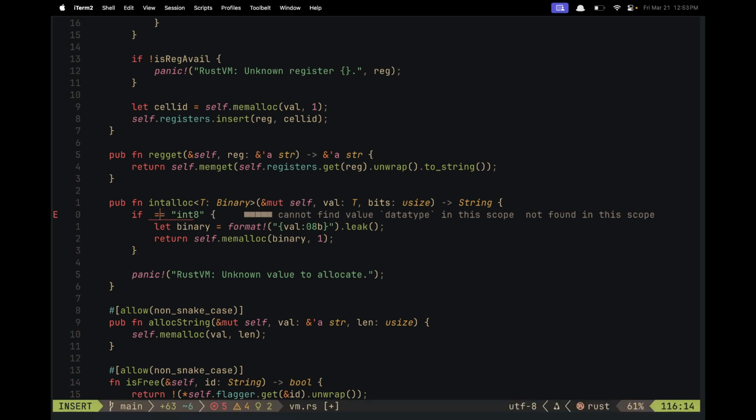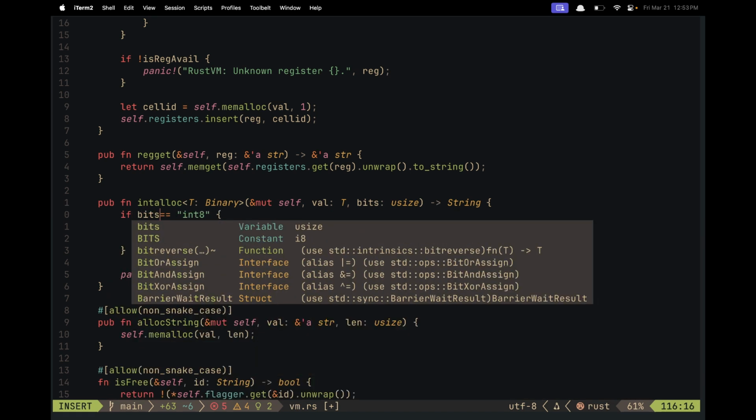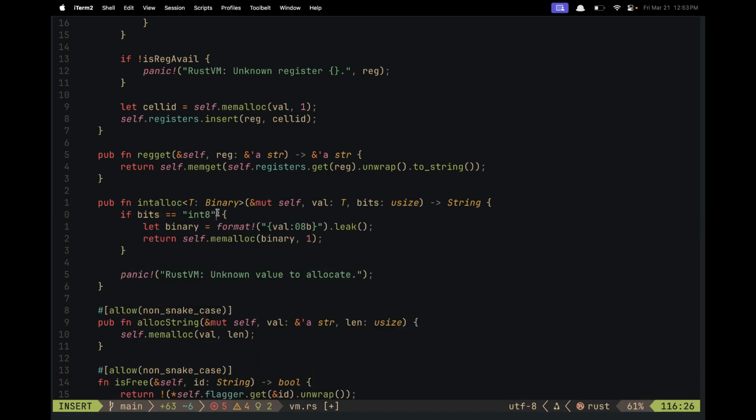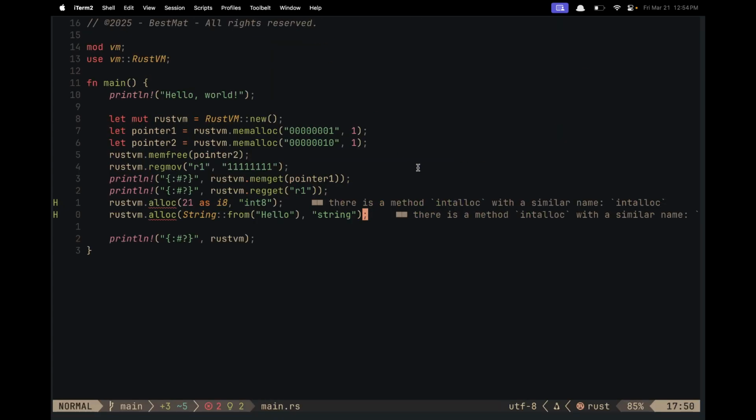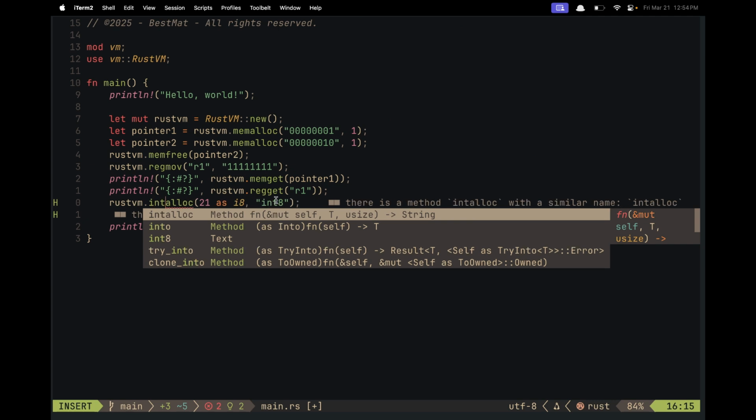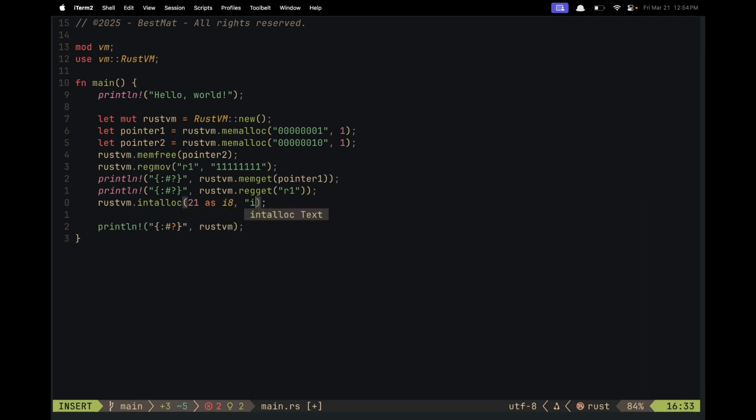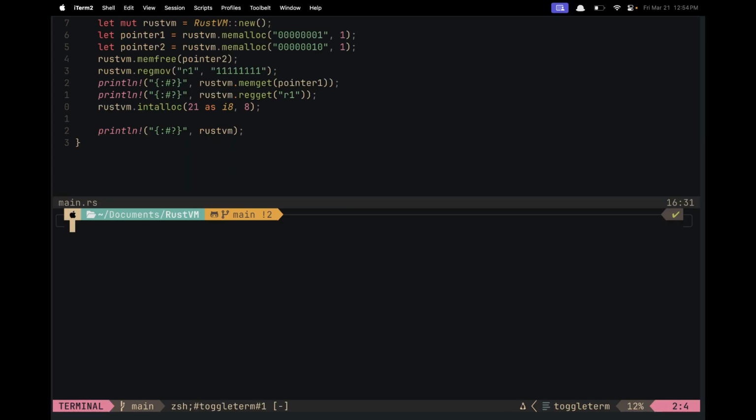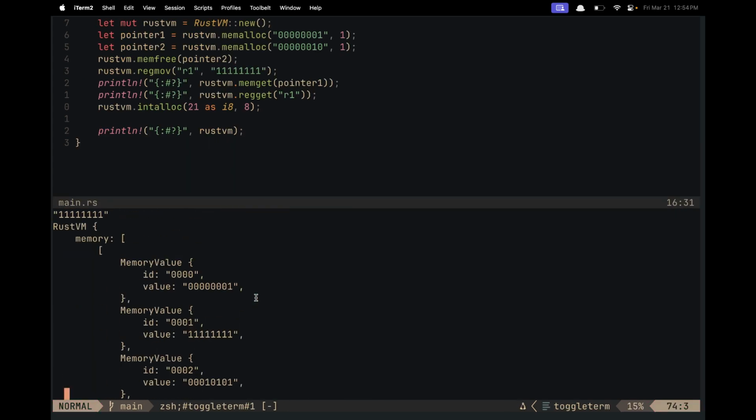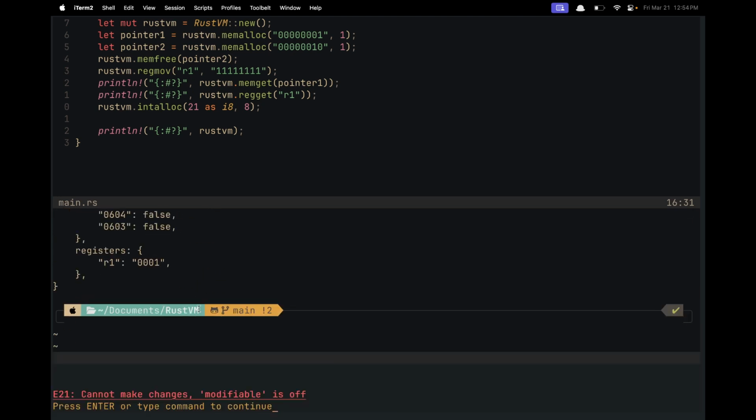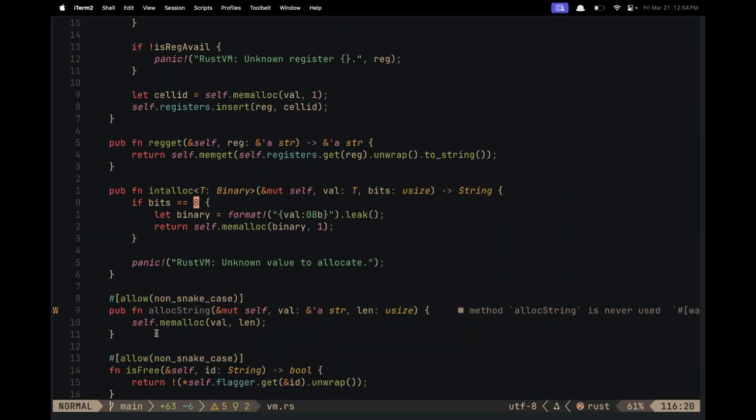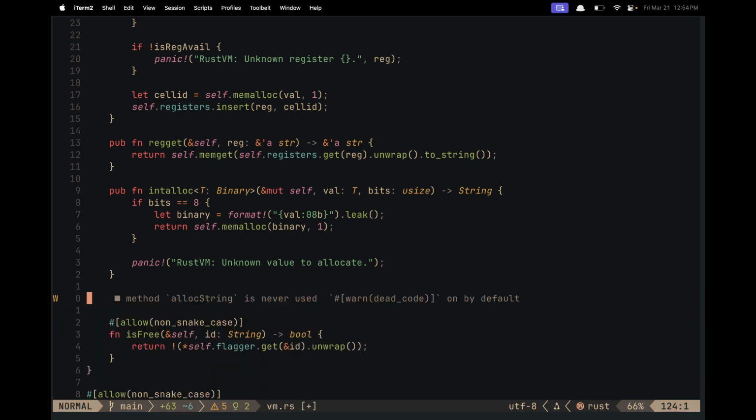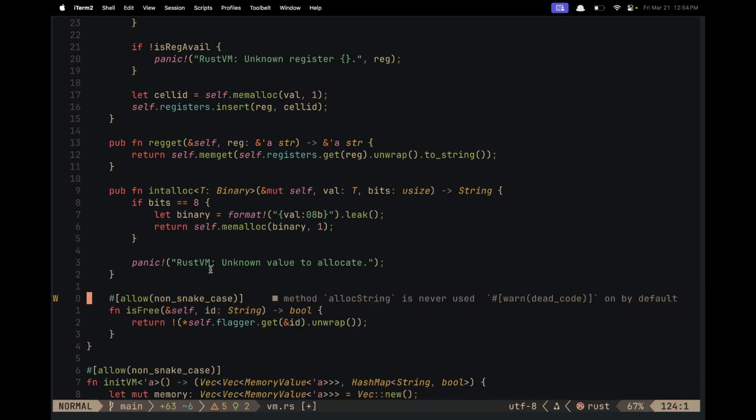If bits equal to 8, something like this, and we go here and go interlock, and then we go here and go 8. Now everything should work properly, and we should get the value 21 allocated properly. Yeah, it is allocating. Now I'm going to exit and go back to my VM, so now everything is clean.